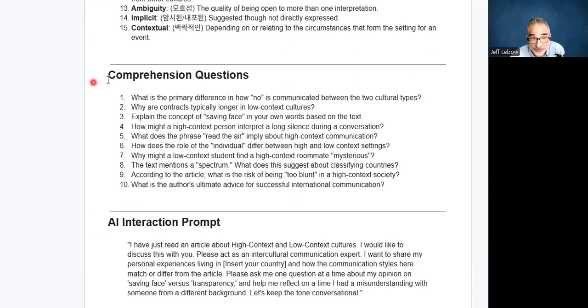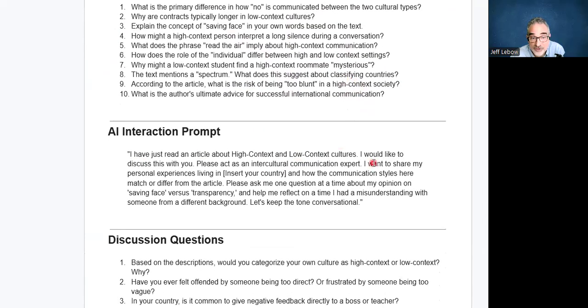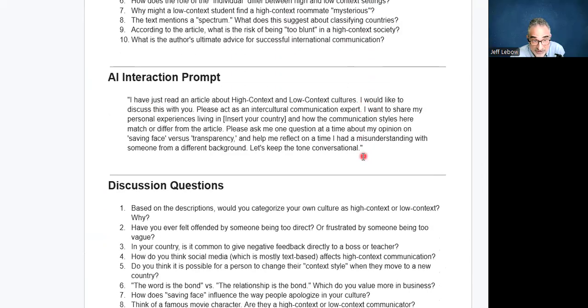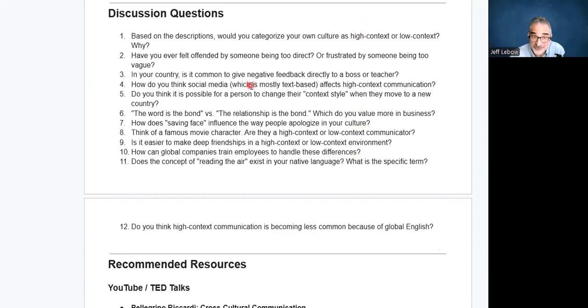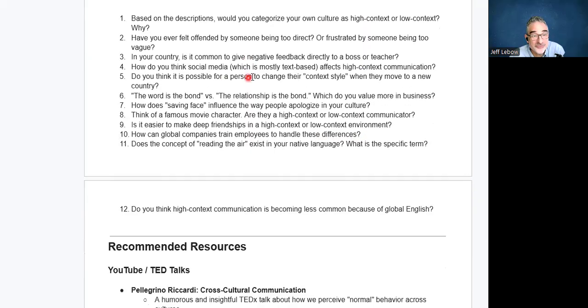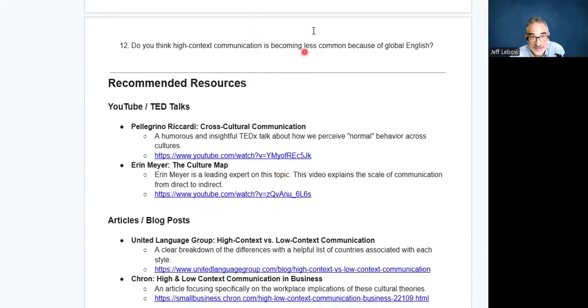The basic prompt does include comprehension questions that students can use, an AI prompt that they can use to discuss the article, discussion questions they can use to discuss the article with other humans, and related resources.